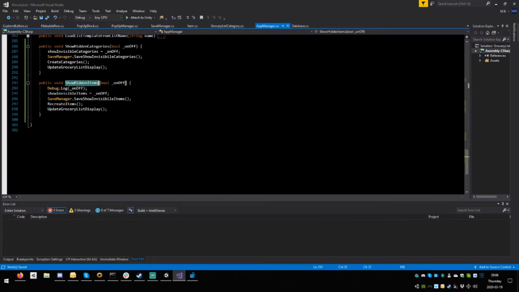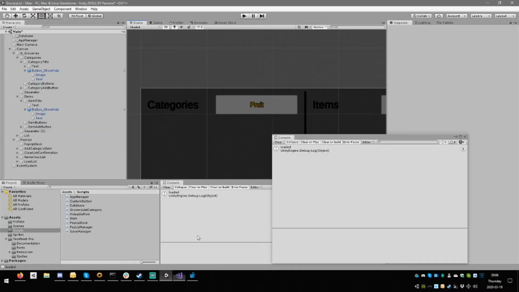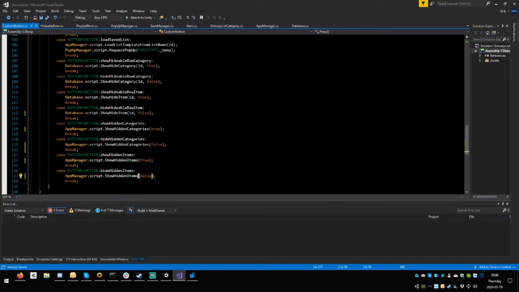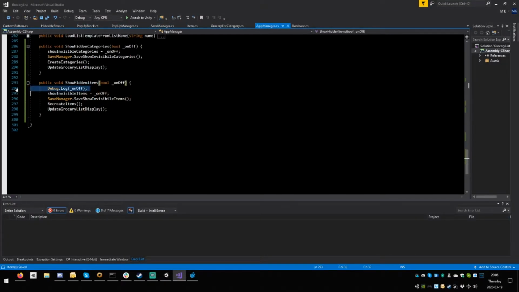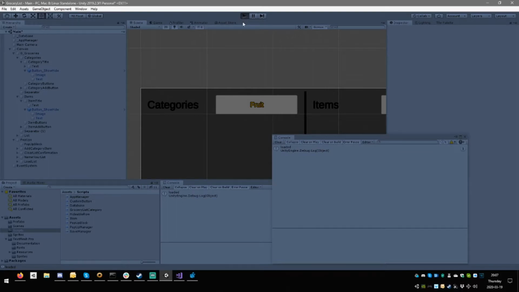Copy. Custom button. Show hide, show hidden item. There you go. Paste. Paste. Save. That explains it. We don't even need that debug log now. Save. And let's see how it behaves, because it could be behaving pretty badly.